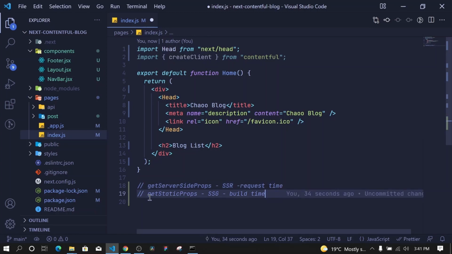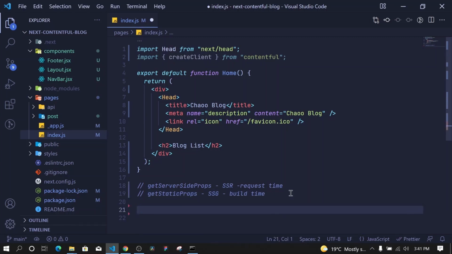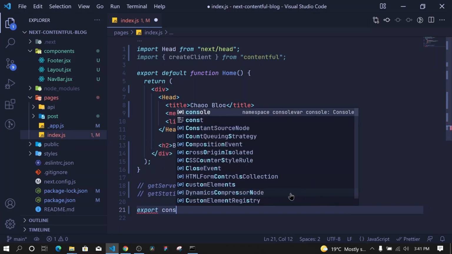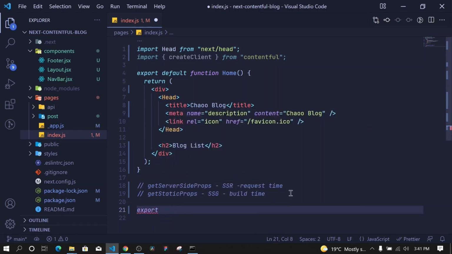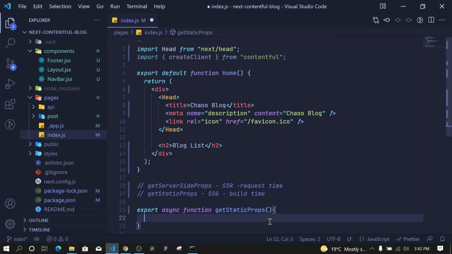So in this case, I'll be exporting a function called getStaticProps. Okay, so now right here, I can go ahead and export a const. It will be an async function. Actually, I won't say const, I'll say export async function, and this function will be getStaticProps. As you can see, they are actually being recommended, two of them. So I'll go with getStaticProps and I'll invoke it, and now in here we can fetch the data.